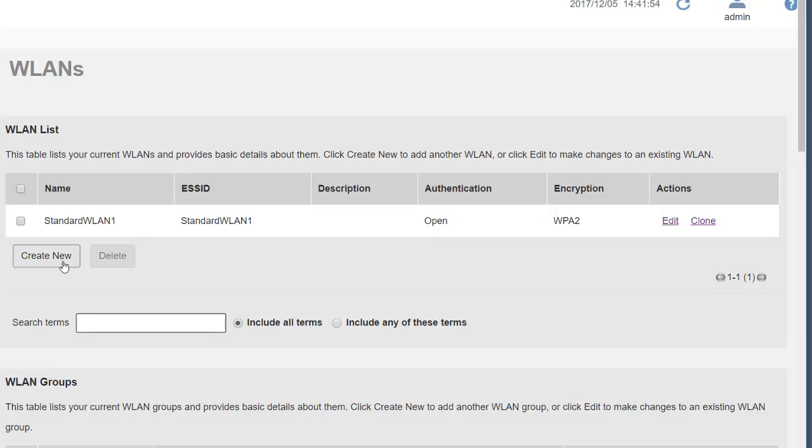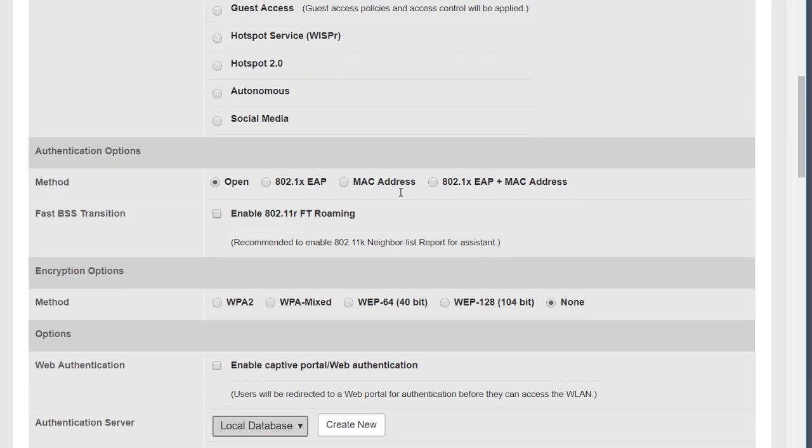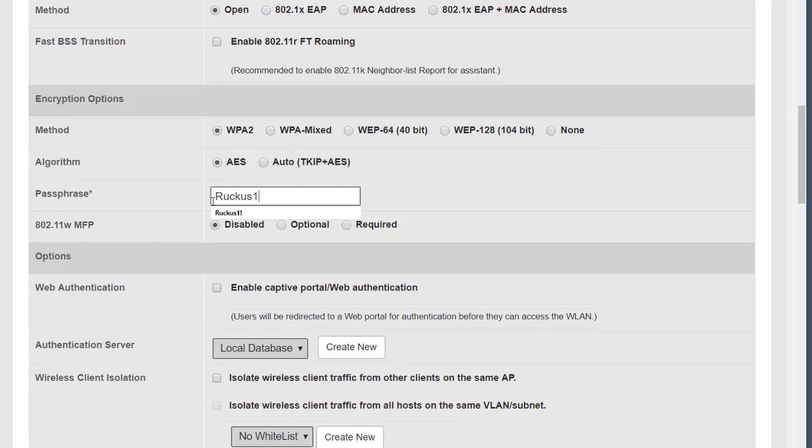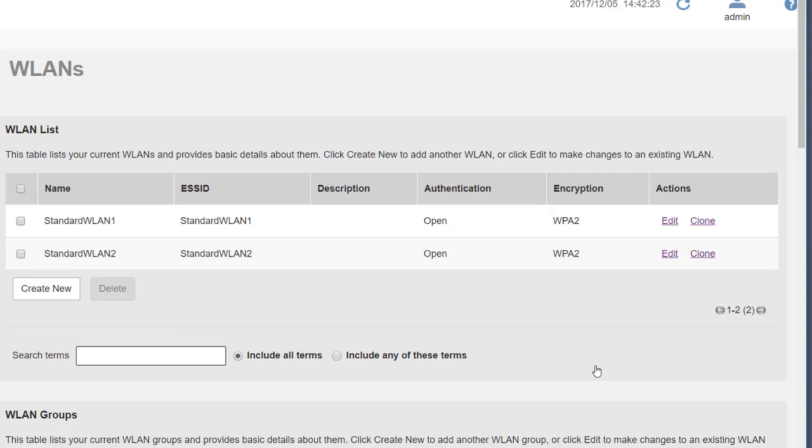And then I'm going to create another WLAN, and I'm going to call it Standard WLAN 2. I'll do exactly the same. I'll leave it as a standard WLAN, with Ruckus1 exclamation mark. Again, I'll go down and click OK. So now we have two standard WLANs. Okay, very simple. That's how the WLANs are created.